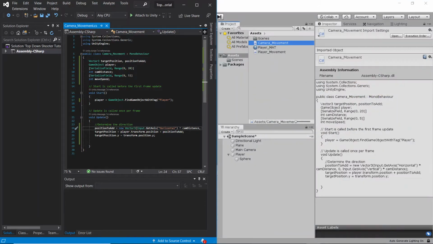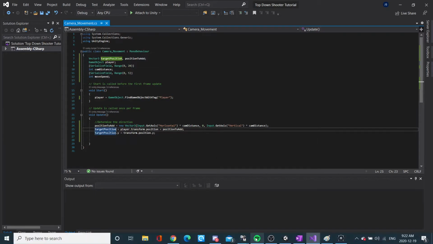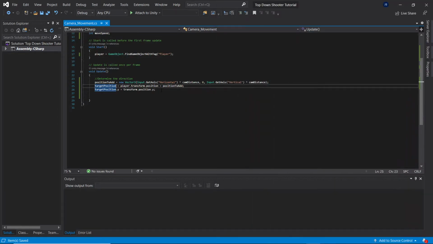Now, here what we're doing is we're taking the player transform.position, so this position here, and we're adding the positionToAdd. So that'll turn the target position into either here, here, here, here, here, here, here, or here. All right. And then we're going to set the Y position to the camera Y position so that it doesn't go down and follow the player on the Y axis as well.